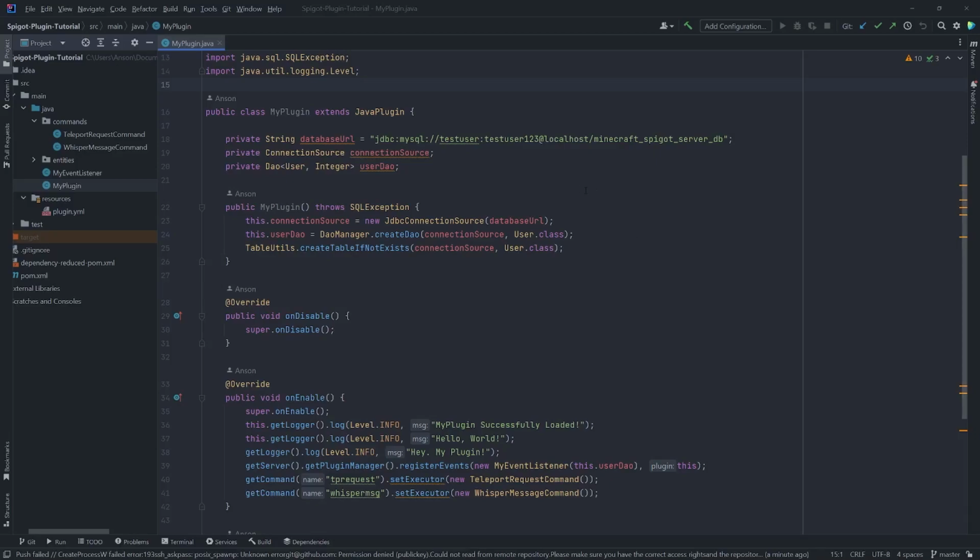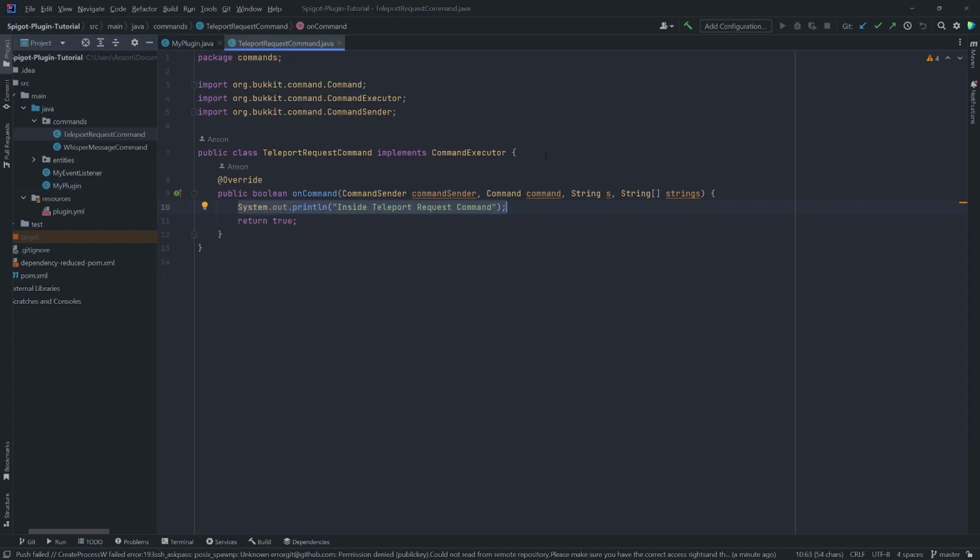Alright, so we're back with another video, and now that we have learned how we can interact with our database using ORM Lite, and we also know how we can use the command executor interface to manage our commands a lot cleaner in our code, let's go ahead and put all of our knowledge together and create a custom sethome command as well as a home command.